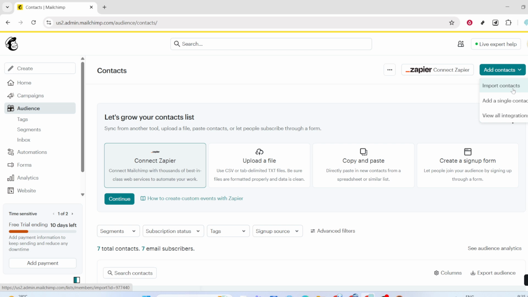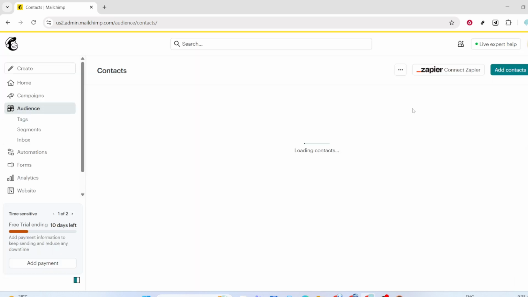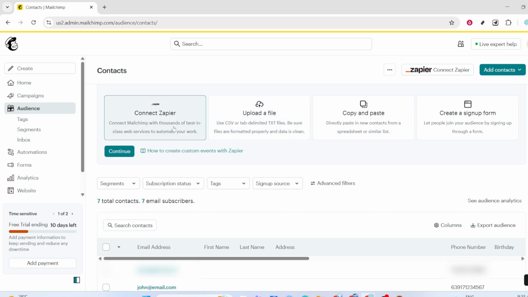Mailchimp gives you several ways to bring in subscribers, and the right choice depends on where your data lives today. You can upload a file in CSV or TXT format, which is perfect if you exported a list from another system. You can copy and paste contacts from a spreadsheet if you only have a handful to add quickly. You can create a sign-up form to collect subscribers automatically from your website or social channels. Or, if you're using other tools, you can connect Zapier to sync contacts into Mailchimp without manual work. Select the method that fits your situation.